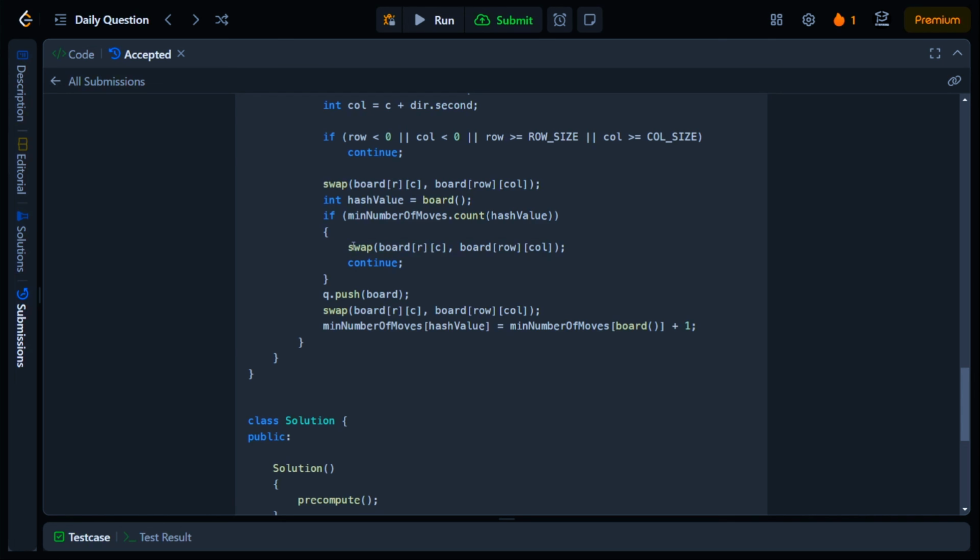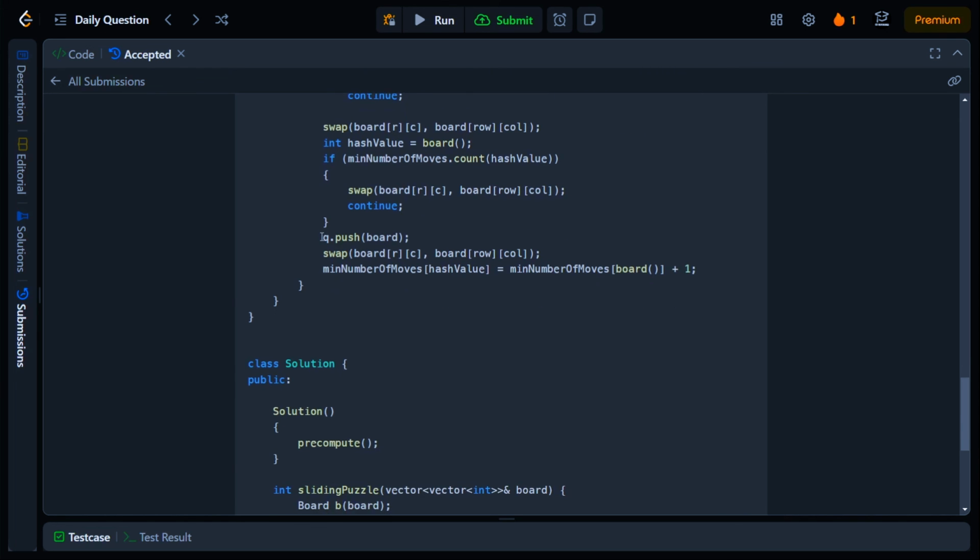We don't want to ruin the board, because we will need this board, the board that is in the current level, because we use this board to generate other boards. So basically we swap it back and continue because we don't have to do anything. We have already generated this board state and have the answer for that. Otherwise, we push this new board into the queue to process it later, and then we swap the board again back to its initial state.